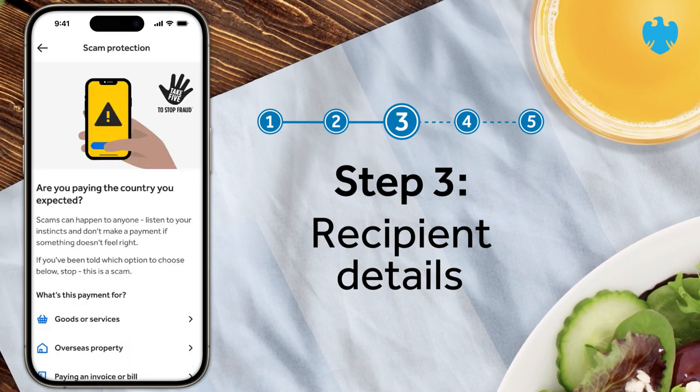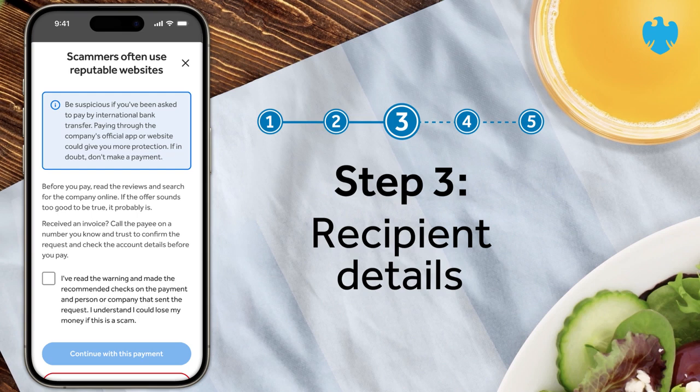Choose the reason for making this payment. This will help to protect you from fraudsters. A pop-up warning will appear. Make sure you've read the information about fraud and scams and have taken steps to protect yourself. Tick the box to confirm you've done this and select Continue with this payment.